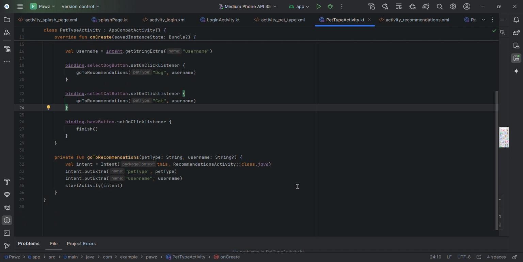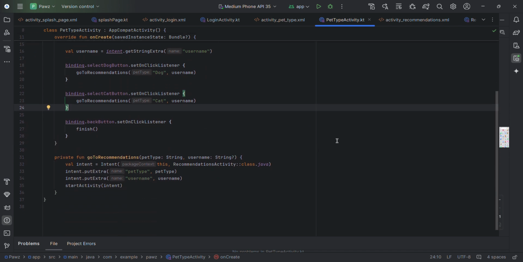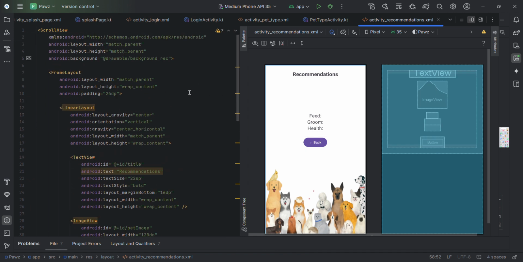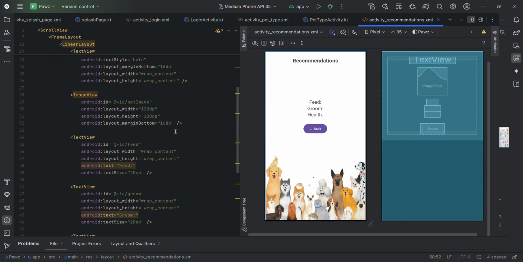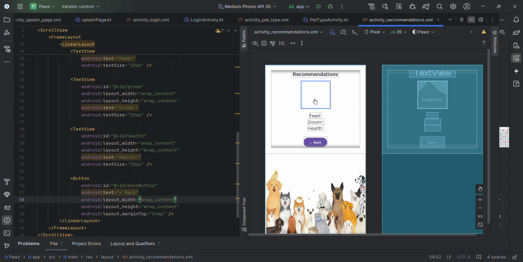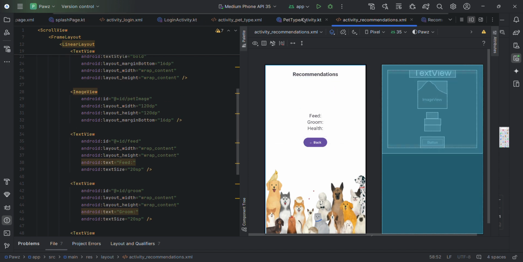It takes it so that depending on the choice you've taken, either a dog or a cat, it will lead to the recommendations page with the specified tips or recommendations on the pet. It leads to this page where you have again similar layouts, frames for centralizing, and the text views and the buttons. Here you can see there'll be the image view where it'll pop up the pet's image of whatever you've chosen, and the feeding, grooming, and health tips and recommendations that will appear depending on the pet type. And you get a pop-up of your name that you initially gave in the login page.